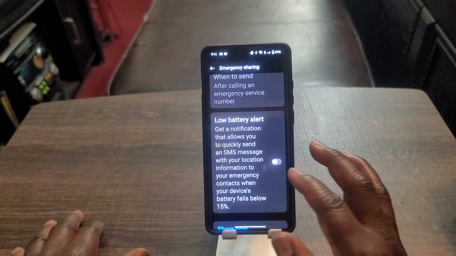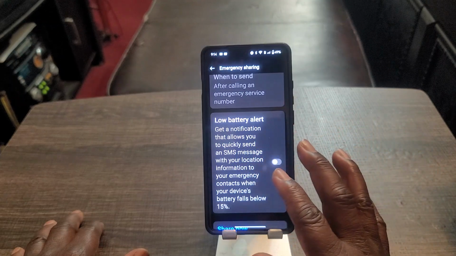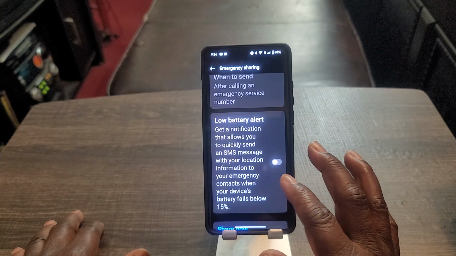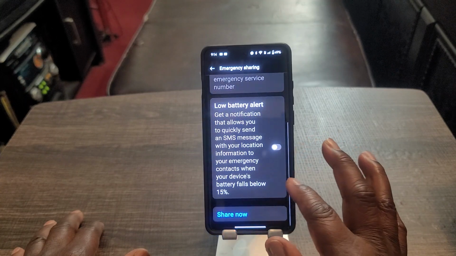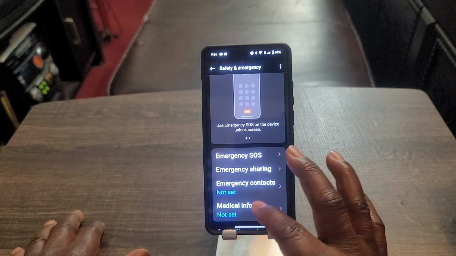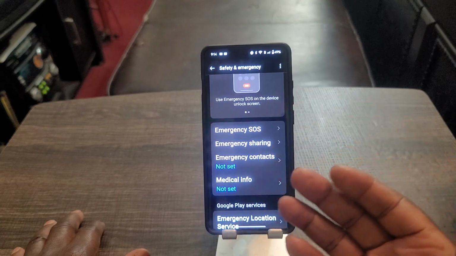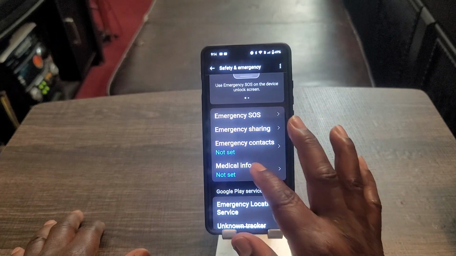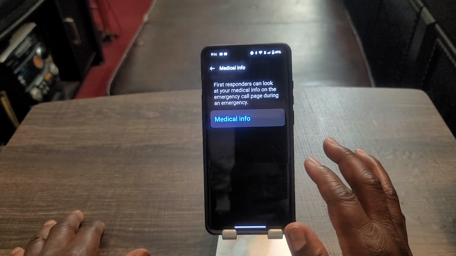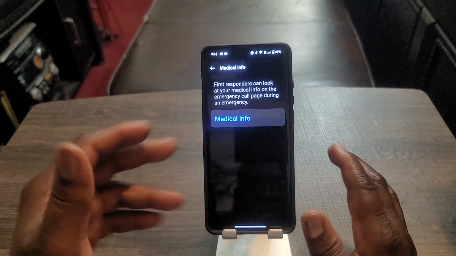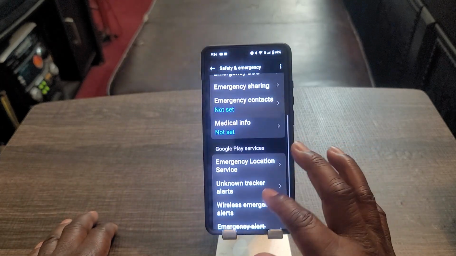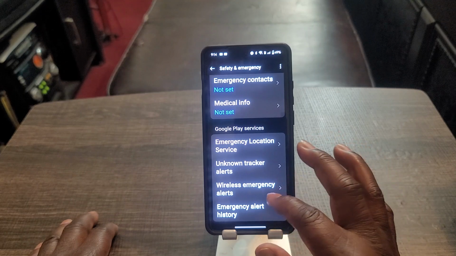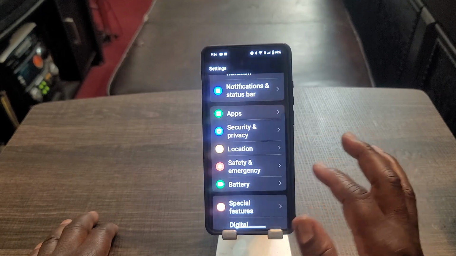Low battery alert. You can get a notification that allows you to quickly send an SMS message with your location information to your emergency contact when your device battery falls below 15%. So that's good. That's good too. Emergency contacts. You can set whoever you want the emergency SOS to go to. I don't have that set yet. Medical information. You could put your medical information in here, so if you get into a situation, they'll be able to pull up your medical information. Emergency location service. You've got unknown tracker alerts, wireless emergency alerts, and emergency alert history.